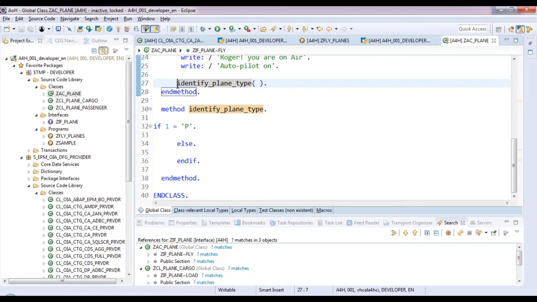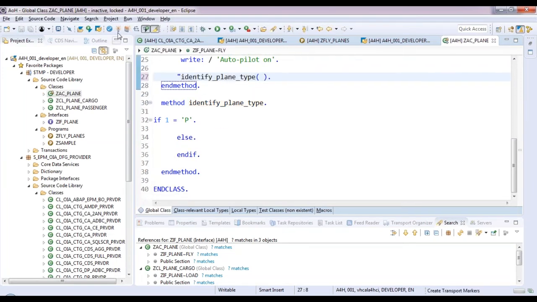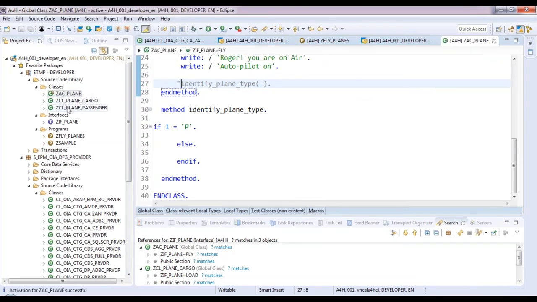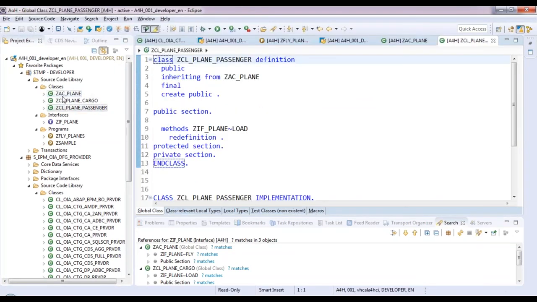So I will comment out the piece of code and save it, just activate and make sure it gets activated. Yeah, and also hopefully all my other classes are also active. Yeah, this is also active. If it is inactive, what happens, you will get that gray color icon which identifies that it's inactive. So right now it's active, that's fine.